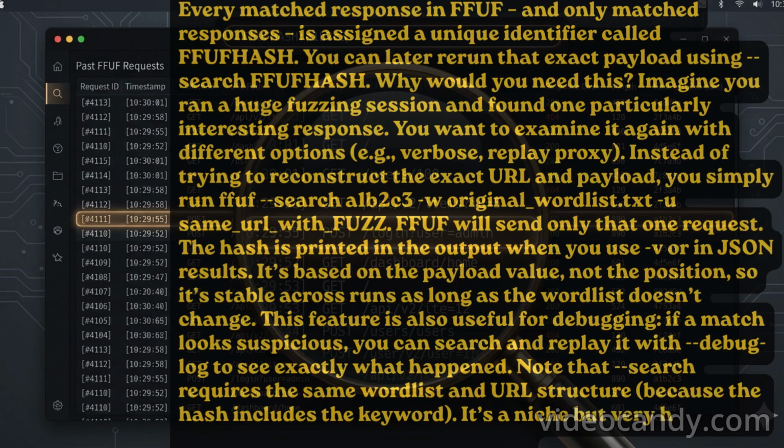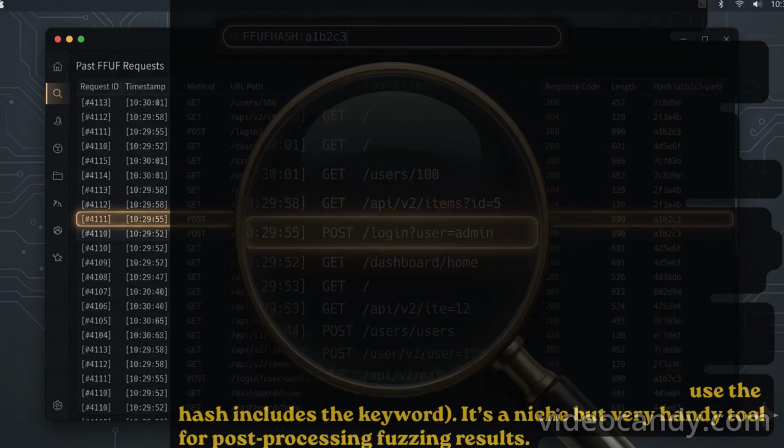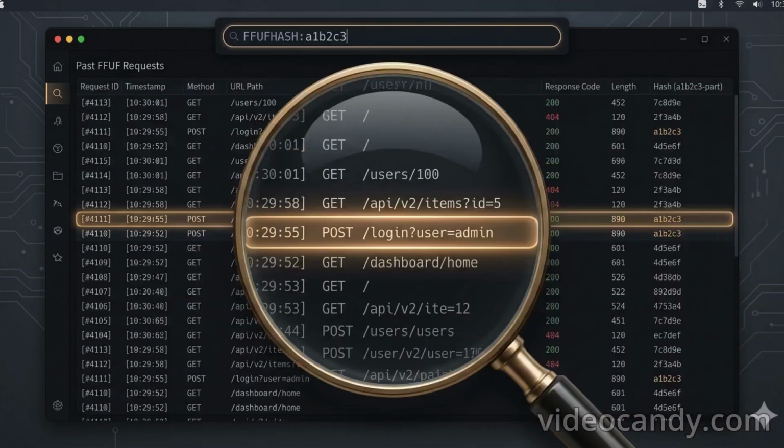If a match looks suspicious, you can search and replay it with debug log to see exactly what happened. Note that search requires the same word list and URL structure.